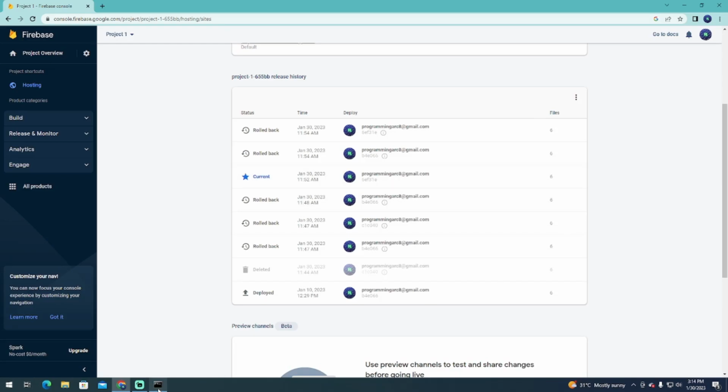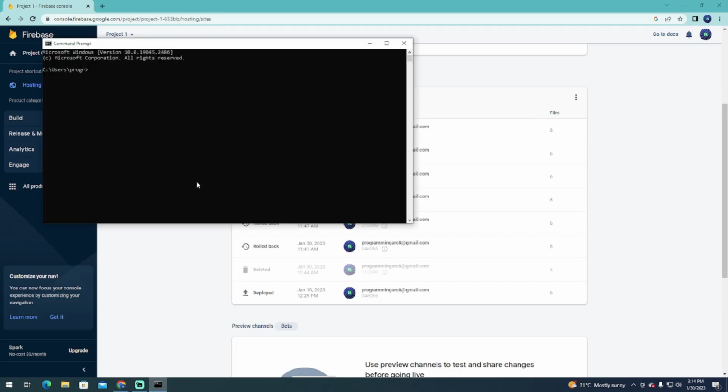So in order to local host your website, you need to open your CMD and go to the directory of your file, cd downloads, and type firebase serve. Wait for it to be initiated.